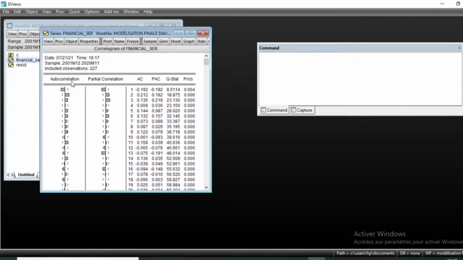But for the autocorrelation, which materializes the moving average terms, we can notice the presence of two autocorrelations, so two moving average terms in our ARMA model. So there are three candidates for our model. We have ARMA 3-2, we can have AR3, and we can have MA2 in our series.